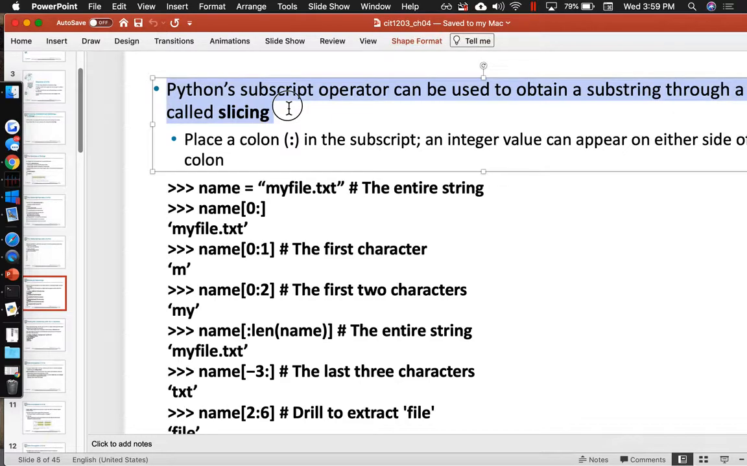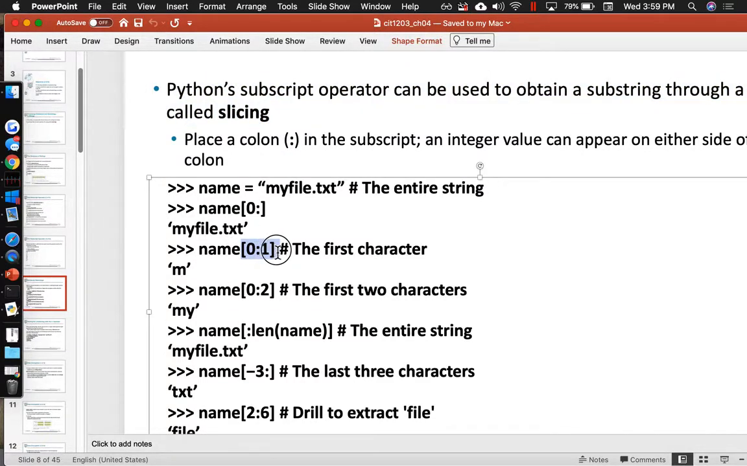So what if you want more than one character? You can use what's known as slicing. Slicing is when you have a syntax that has, between the square braces, a colon, like 0:2 or 2:6, things like that.